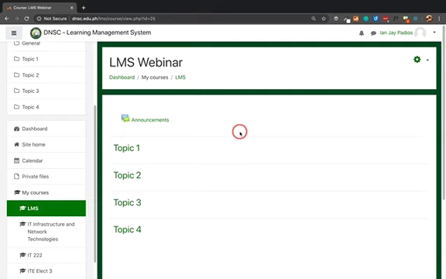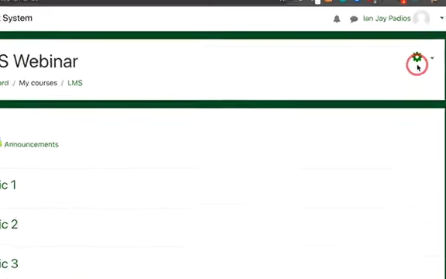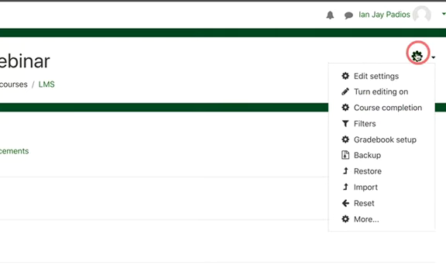Before you can do that, you need to turn the editing mode on first. Turning the editing mode on allows you to edit a particular topic, to rename a particular topic, and to upload contents to a topic. So how to turn the editing mode on? All you need to do is click this gear button in the upper right part of the page. Click the gear button, then it will display a drop down menu. Click turn editing on.